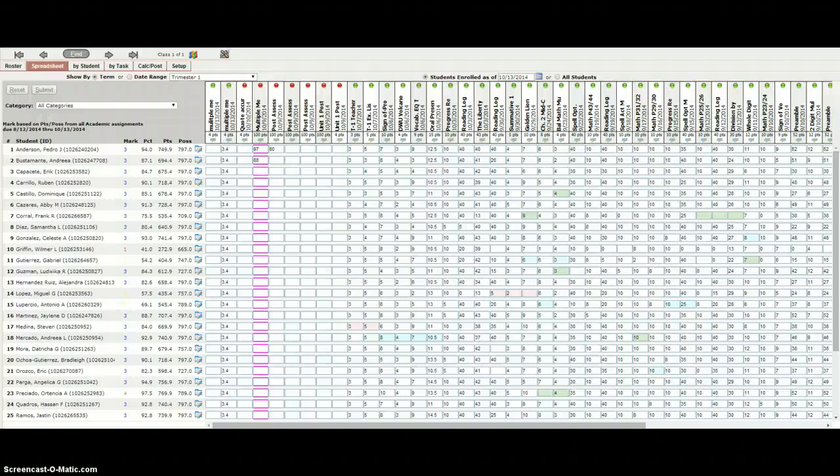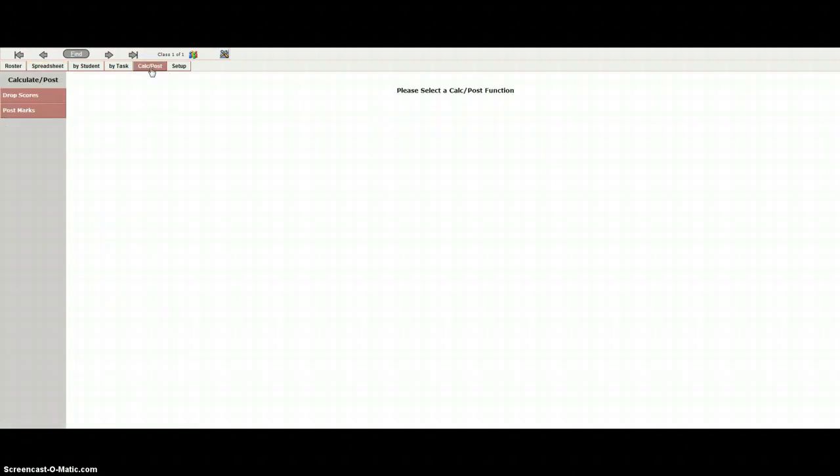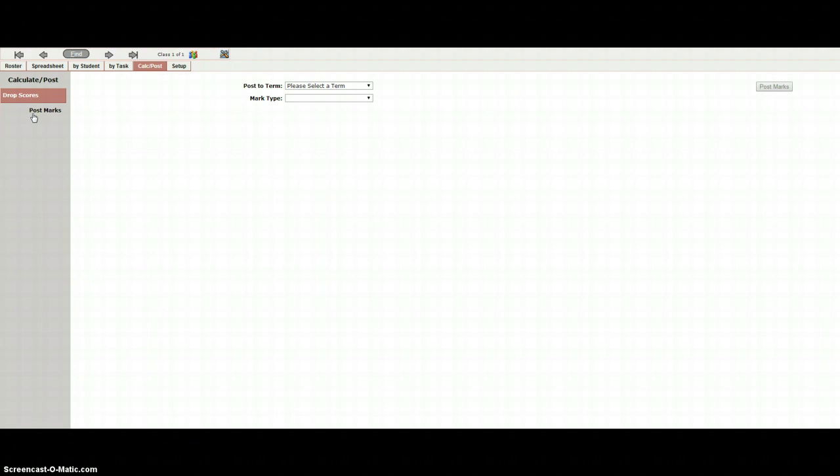Today we are going to show you how to post grades using Q. Once you are logged in and you have inputted all of your grades, go to Calculate Postmarks. Then you're going to click on Postmarks on the left-hand side. Once you click on Postmarks, it becomes grayed out. That's how we know we are in the right section.